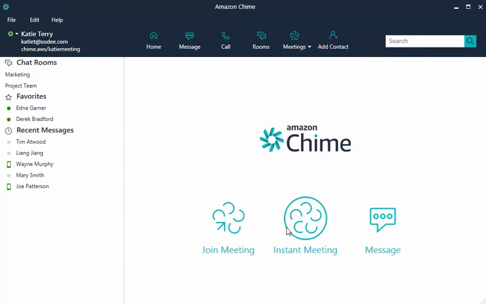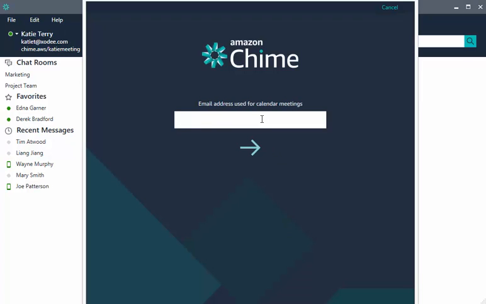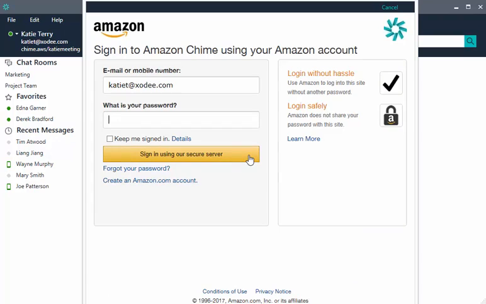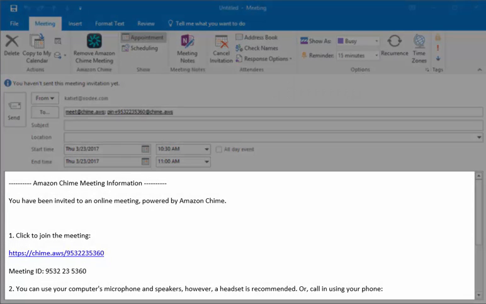Complete the process of scheduling your meeting from within the Amazon Chime app by clicking Schedule with Outlook. The first time you do this, you'll be prompted to sign in with your Amazon Chime credentials, which are the email and password you use to create your Amazon Chime account. After you're signed in, an Outlook invite pops up. Notice that the To field includes the meet@chime.aws and PIN plus 10-digit one-time meeting ID email addresses. Your meeting instructions are also included in the description.